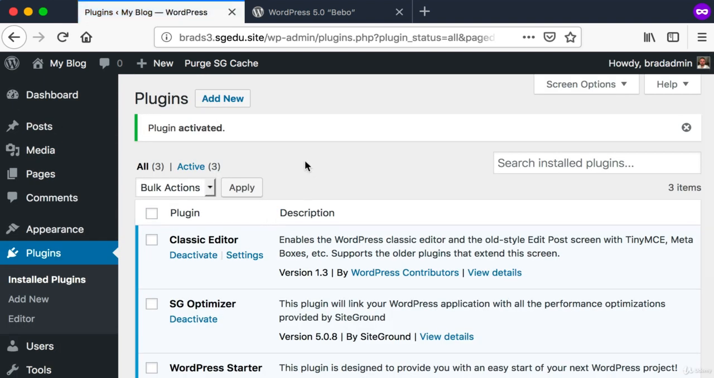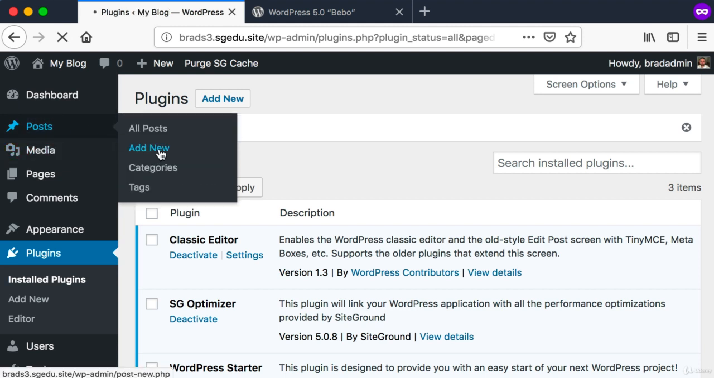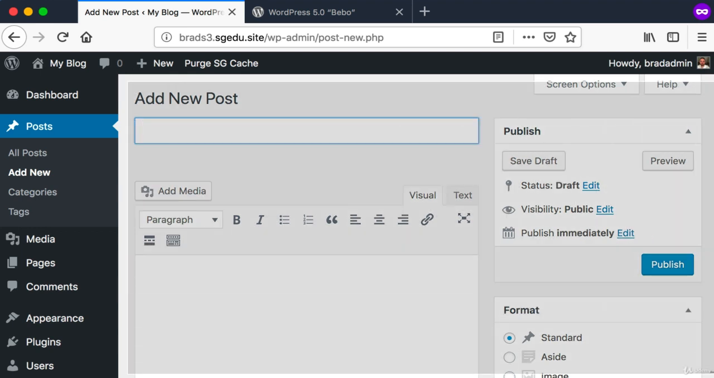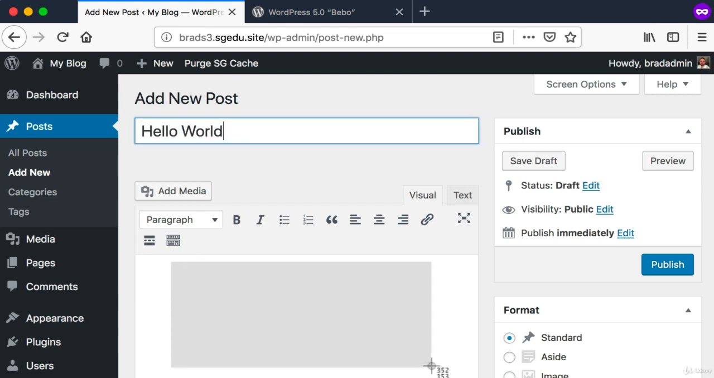Okay, and now let's go try to create a brand new blog post. So in the sidebar, Posts, Add New. And you can see that this editing screen looks a bit different. This is the classic editor. Up until December of 2018, this is the general way that the WordPress editing screen looked for the past decade plus. This is where you add your title, hello world, and this is where you add your content.